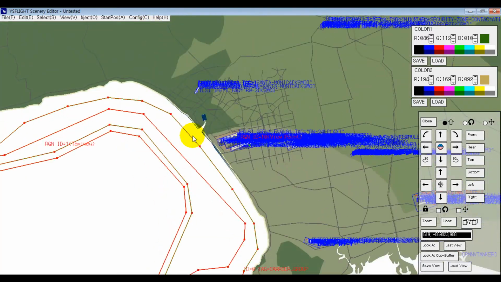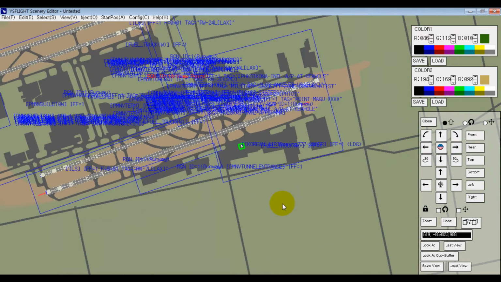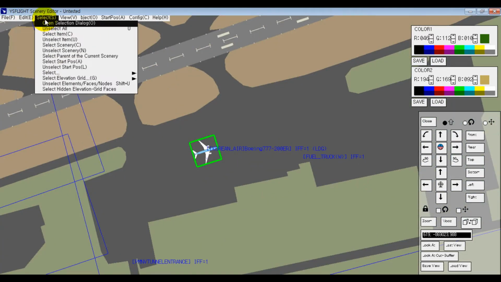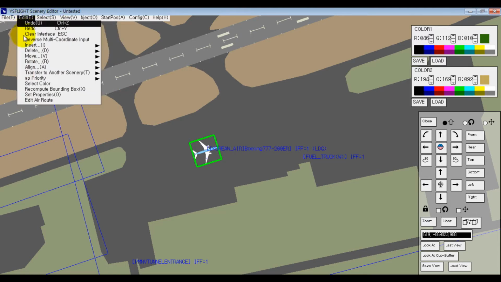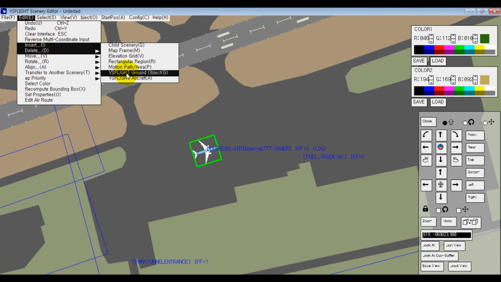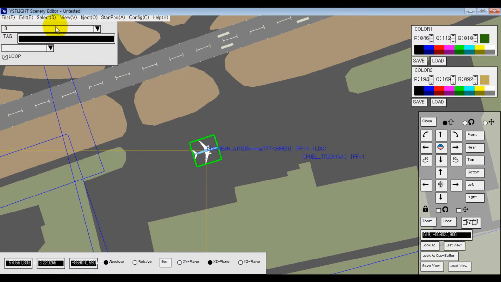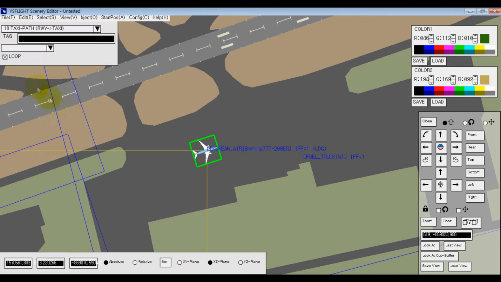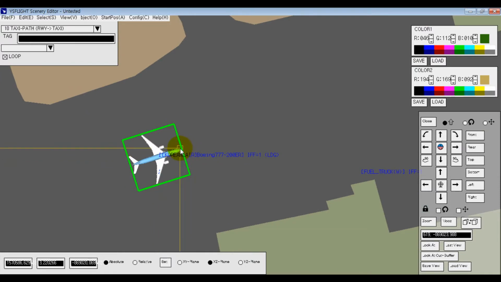So next, we have to choose the one here where it keeps moving. So edit, insert, motion path area. A new option is added that you've not seen before. So you can do runway to taxiway. We'll set the two areas.